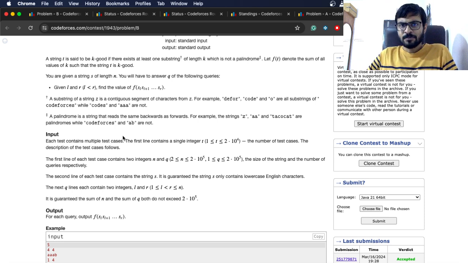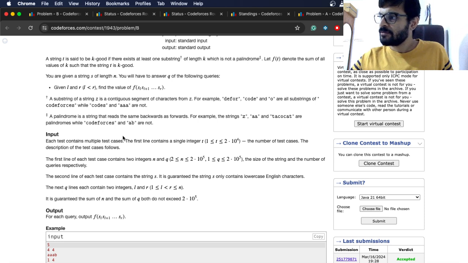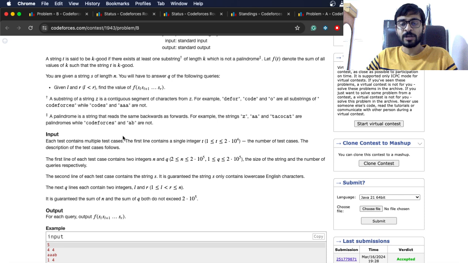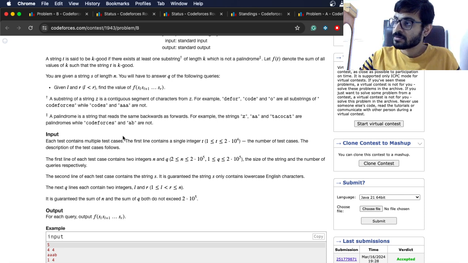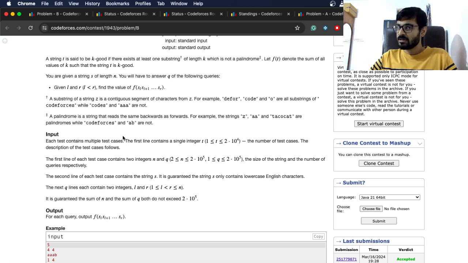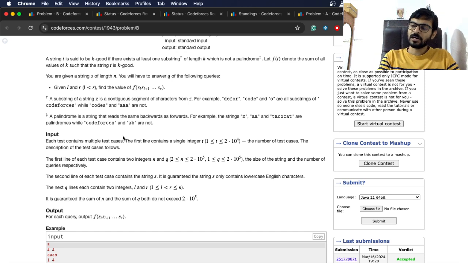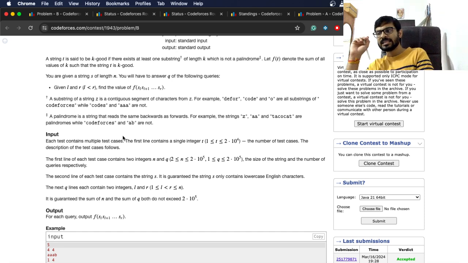Can it be 3 good? Yes. If it is something like AAB, AA, then it is 3 good. Why? Because AAB is not a palindrome itself, so length 3 is not going to get protected by this.